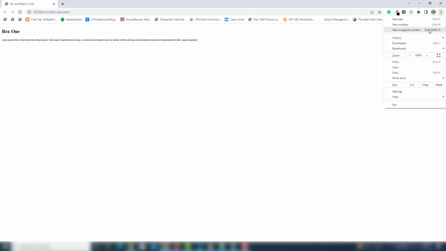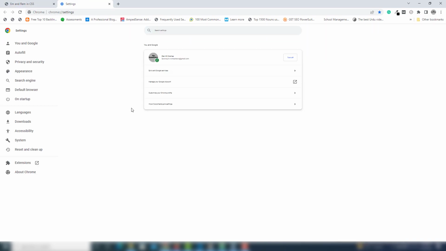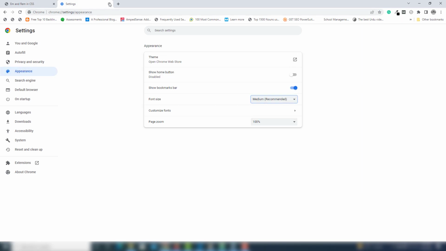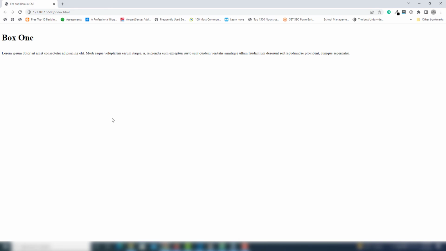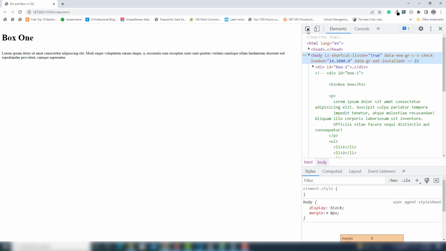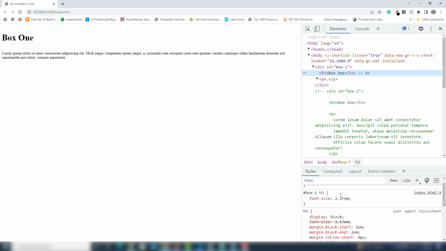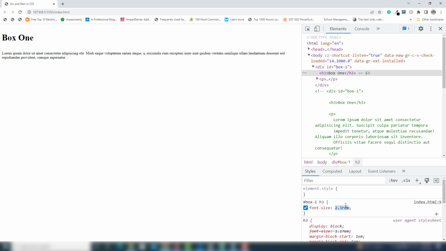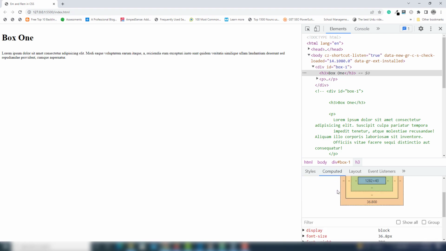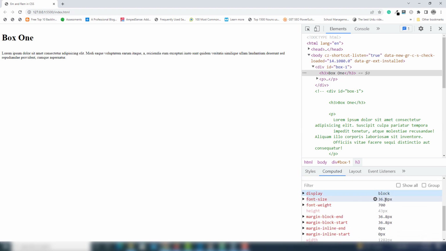I need to check out the settings that I have used on there. So I call medium, right? It's the effect on there when you use REM. So I click to computed and click to the h heading tag, 2.3 REM, right? So when you calculate that, you will be able to see 36.8.